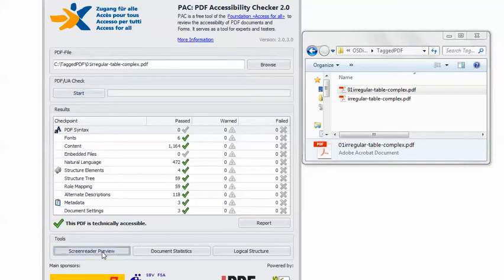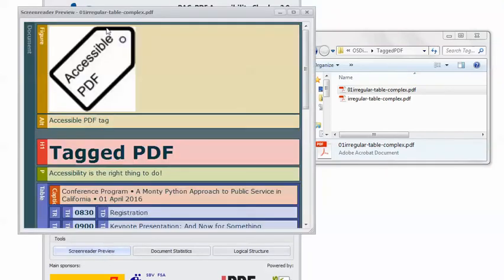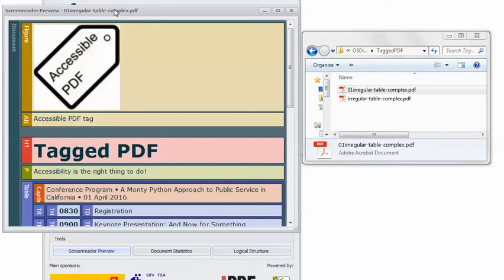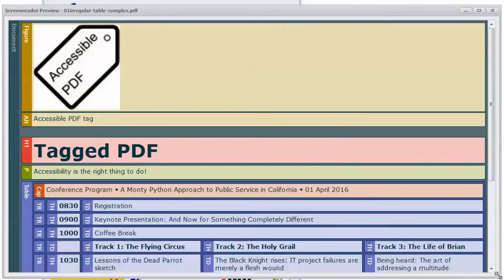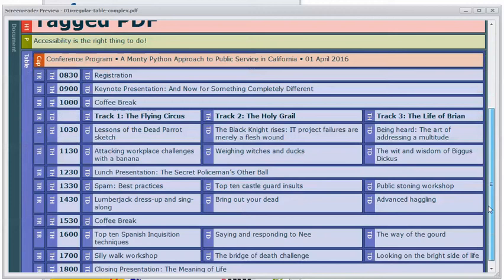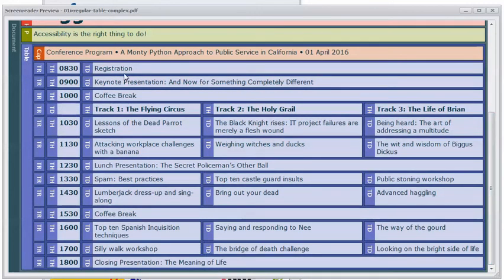Let's make sure though. Let's take a look in the screen reader preview. And again, I'll expand it out so we can see things a little better. And scroll down. And now we can see that each of the cells that should span three columns, previously restricted to one column, is now spanning all three columns just like it should. We have the three on top, the lunch presentation and coffee break in the middle, and closing presentation at the bottom. So this table looks good.